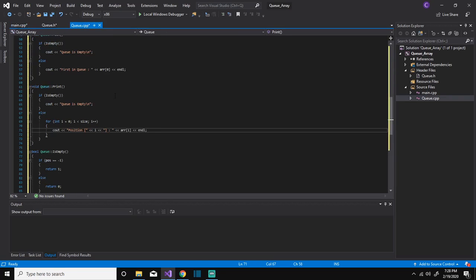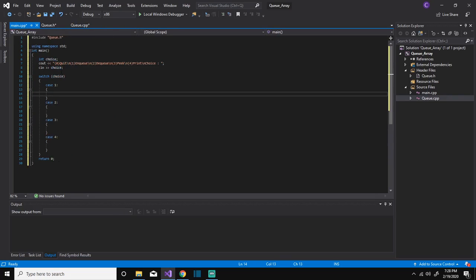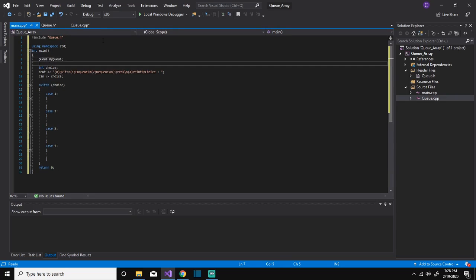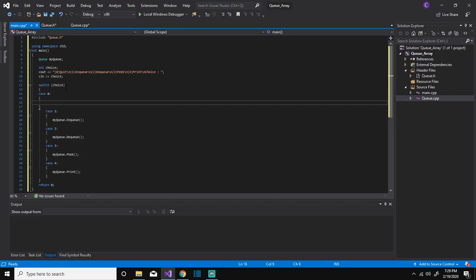Okay, now that that's done, we have all of our functions complete. Let's go ahead and go back to main.cpp and fill them into the switch. First, what we have to do is actually create a queue object. From there, we can call each specific function using the object and the dot operator. Alright, don't forget the case 0, which is our quit function. In this function, we need to make sure that we call the destructor so that we free up memory.